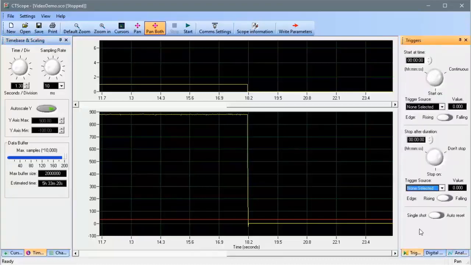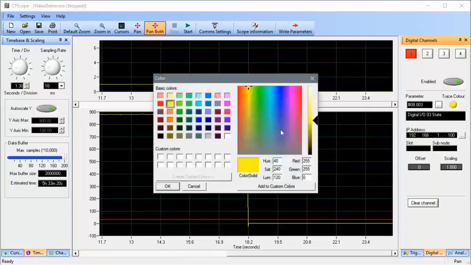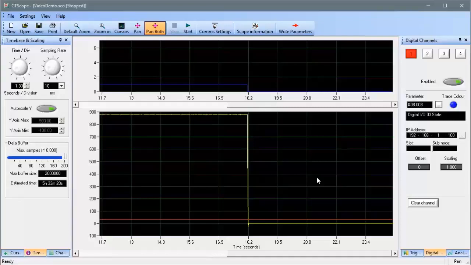Clicking on the Triggers tab will let you automatically start and stop the scope trace by filling in start and stop times. You can also choose to trigger the scope on a specific channel. I'll change the color of the digital channel by clicking here. Next, let's see what you can do with the scope traces after you've captured them.